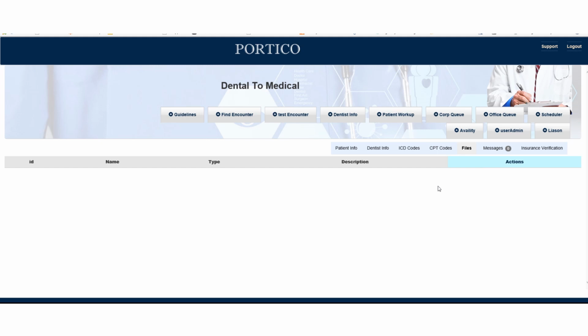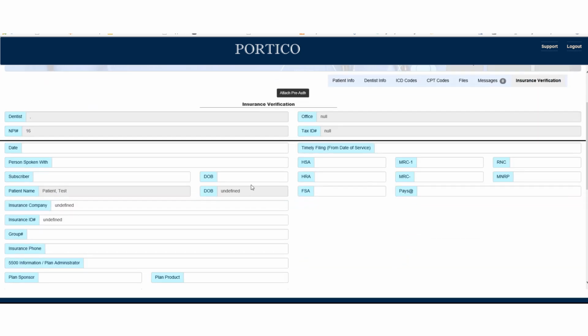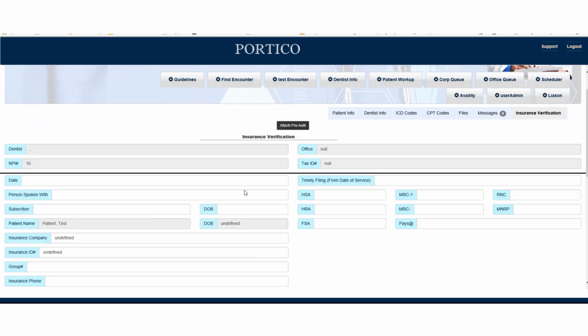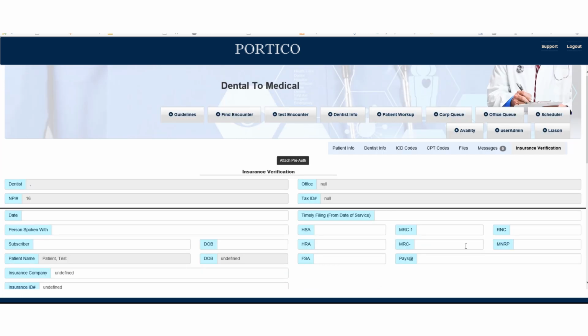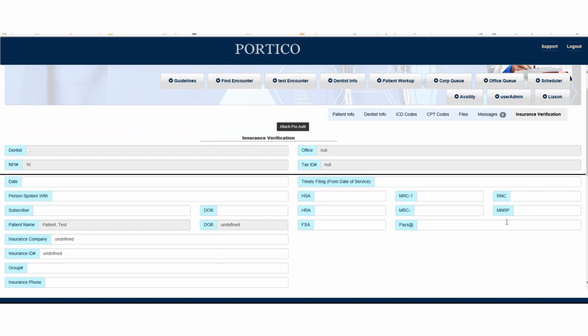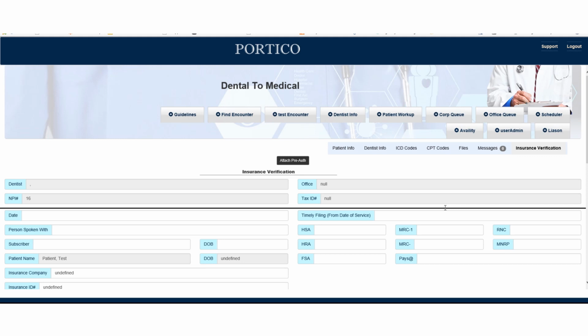I'll be able to make sure you didn't, like I bypassed all the uploaded files so you don't have anything here. Here's where all the files would be. If I see this, I'll kick it back and I'll say, hey, you have to upload some files. If I need to send a message to you, I'll send it right there and you'll get it on your screen. And this is where I can look if I had verified the insurance. Here's where I would know all the insurance information. For instance, MNRP, that pays at about $150 Medicare. MRC1 is Medicare, reasonable and customary. Patient has an HSA, HRA, we'll have all that information.